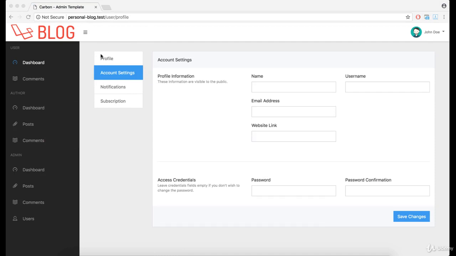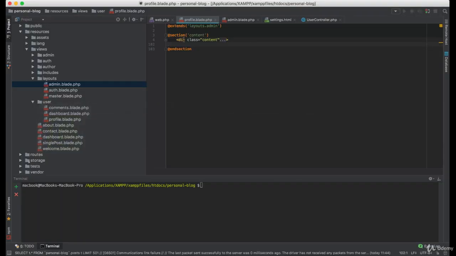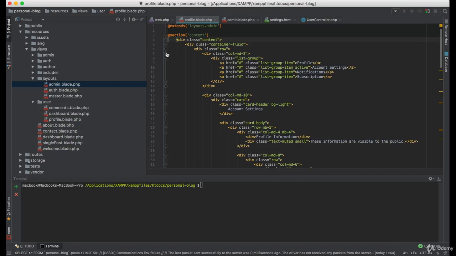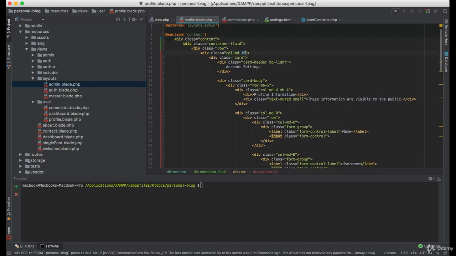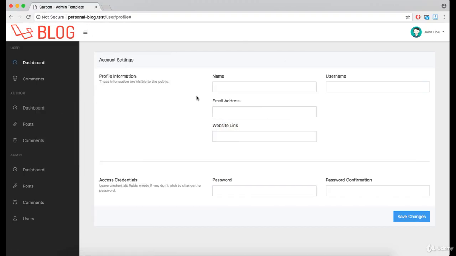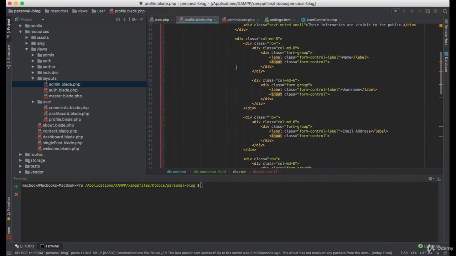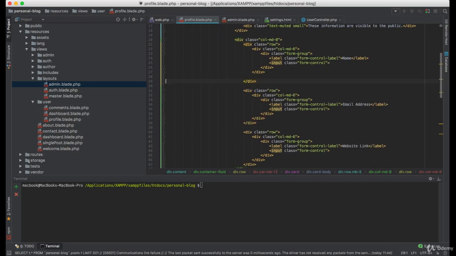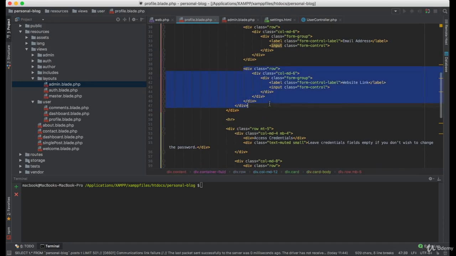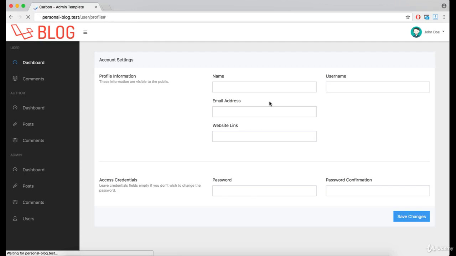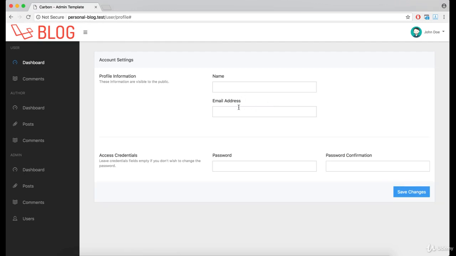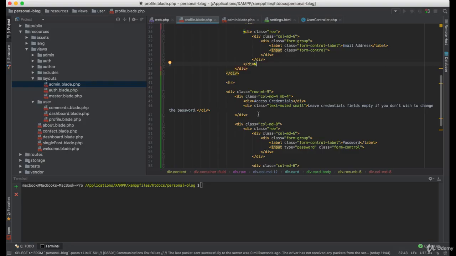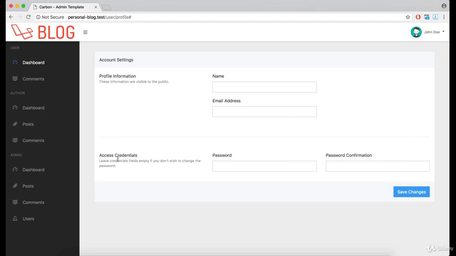And we also want to get rid of this sidebar menu, which is not even functional, because we are not going to use it. Since we don't have the username field, we can simply remove it. Great.